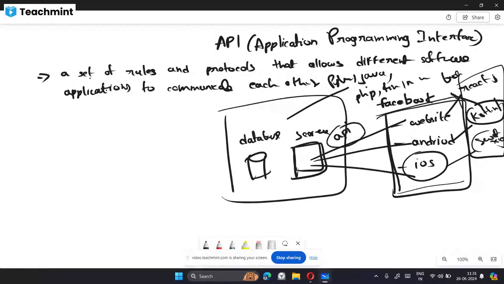So an API is a set of rules and protocols that allows different software applications to communicate with each other. That's how our Android apps work. In Android apps there is no inbuilt backend. The communication to our Android apps, or any applications, happens through APIs. So these are called APIs.